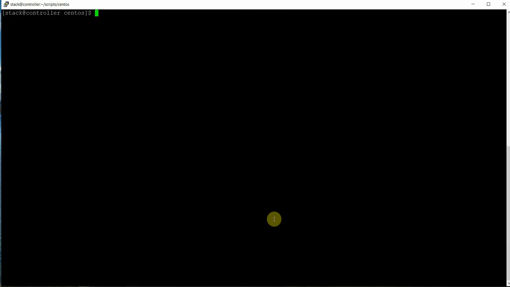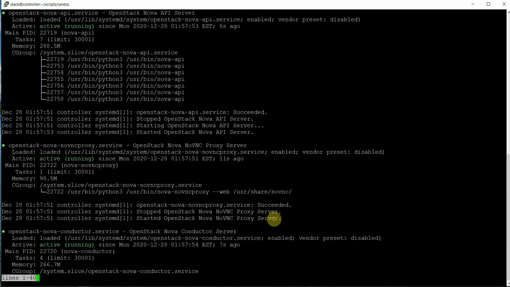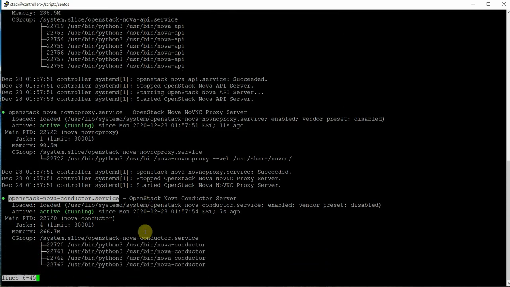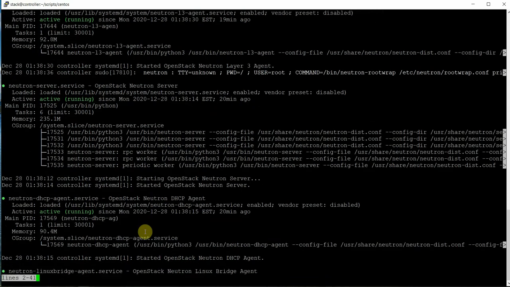So this is our controller node. Now we are going to re-verify the services. If required, we'll restart: systemctl restart openstack-nova, put a star to restart all the services, starting with openstack-nova, and check the status. All the services are running. Nova API, Nova VNC proxy, Nova conductor, and scheduler. Similarly, let's check the Neutron services also. Neutron services, all services running.